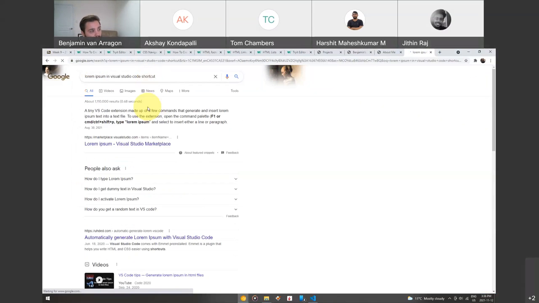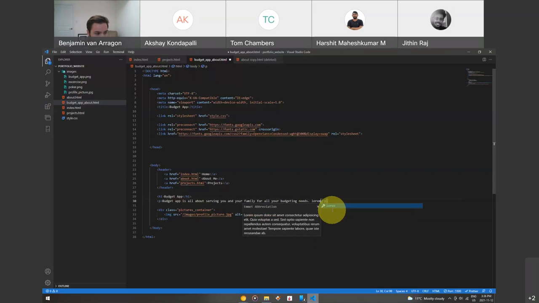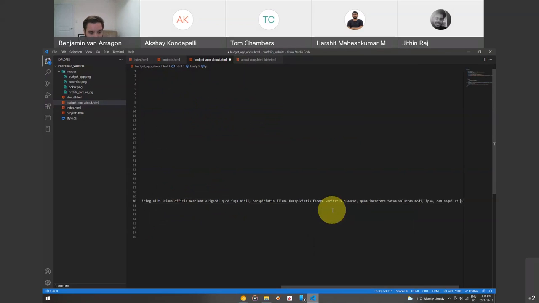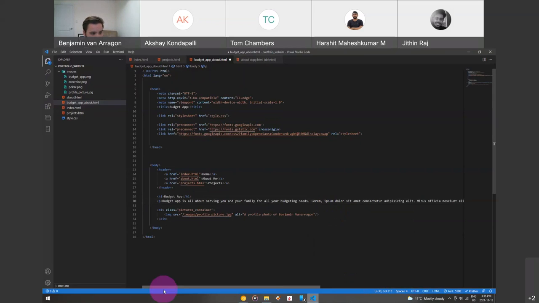I don't know what it is, but I can do Control Shift P, type lorem ipsum and select insert. Okay, so let's say lorem, see how I started typing that? Lorem. If I hit tab, there we go. I just got a whole bunch of gibberish right here. I just hit lorem and then hit tab. And as a suggestion, it'll give you a bunch of random stuff.